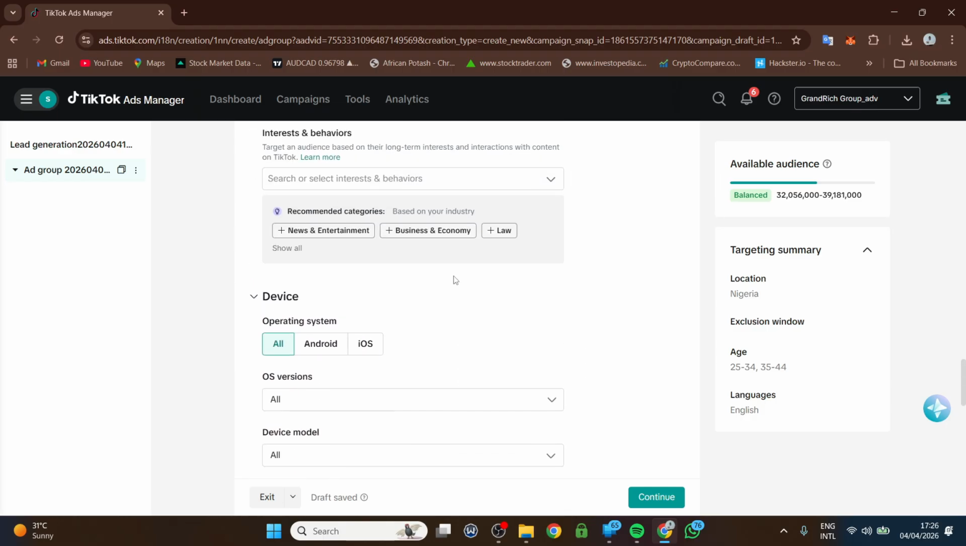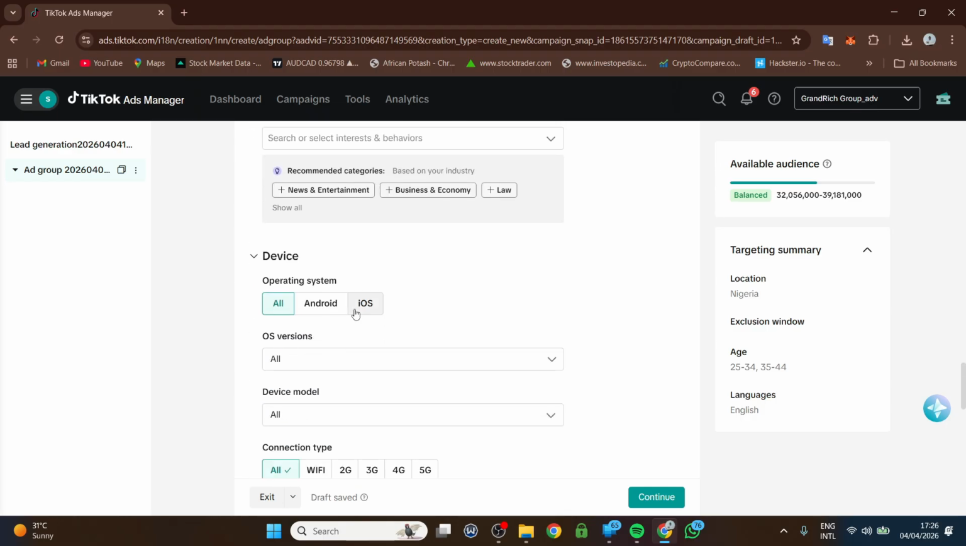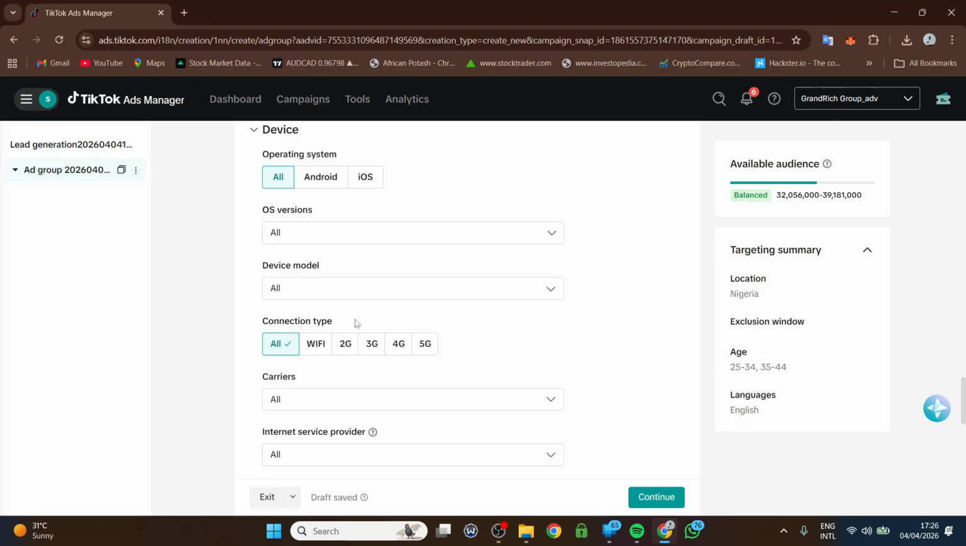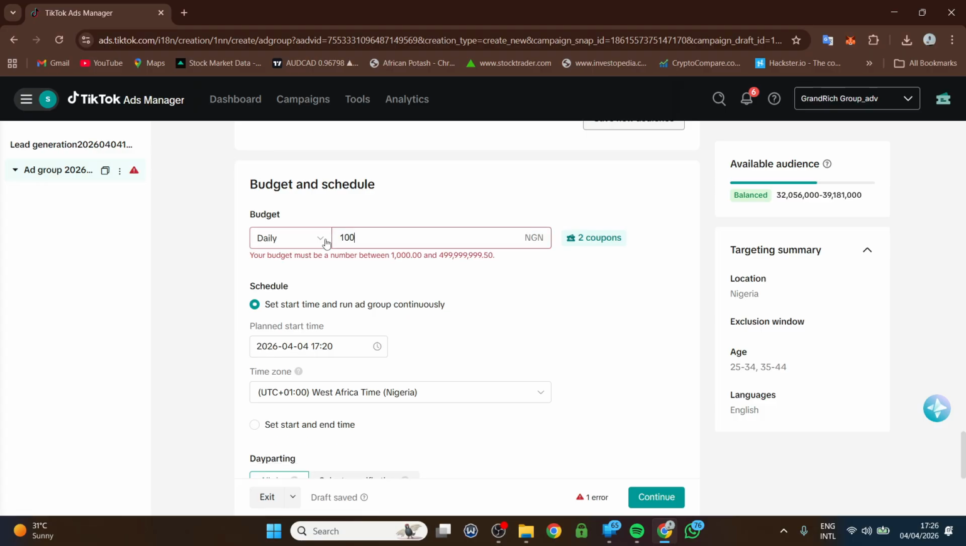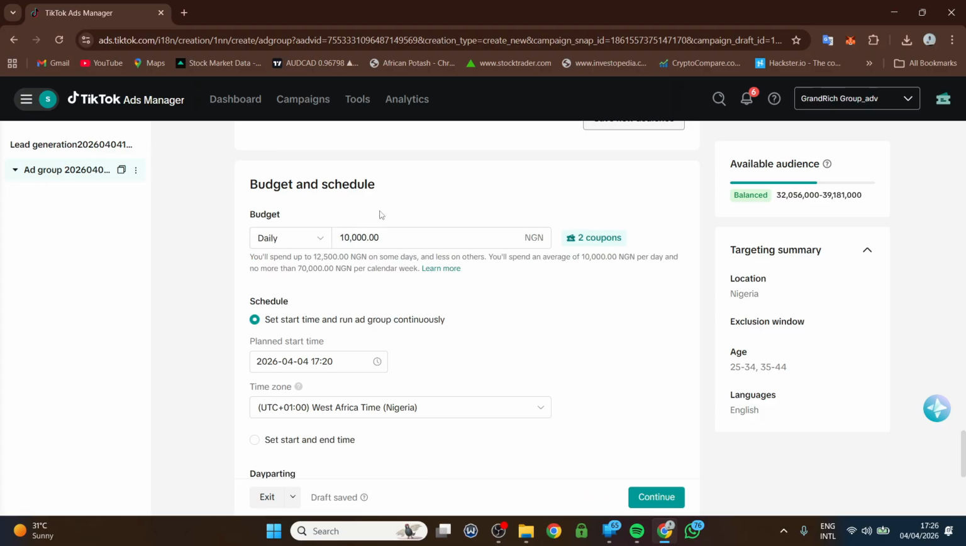So for location, sorry, for interest and behavior, if you like, you can actually do this, but then the most recommended option is just to leave it blank the way it is. Then the next thing is our budget, right? So for this budget, I can decide to say 10,000, that we are willing to spend 10,000 naira per day. So you can also do lifetime budget, but then this is not recommended, right?